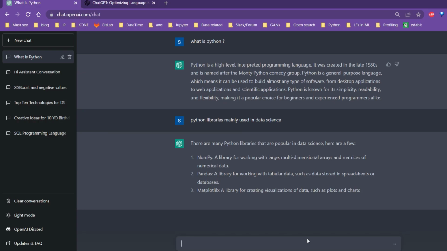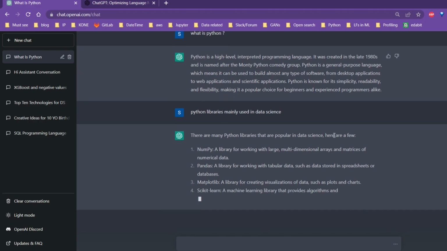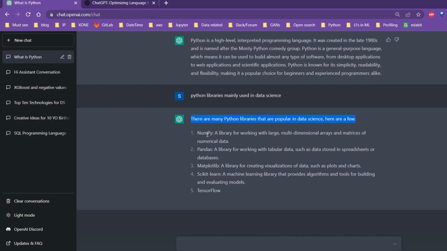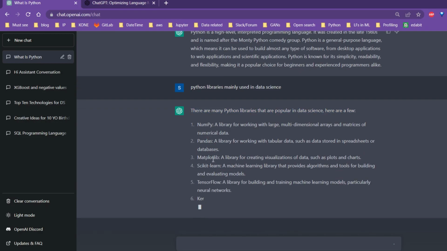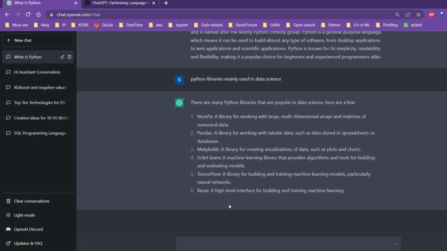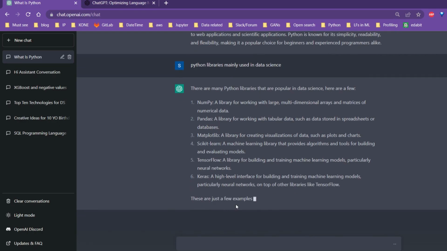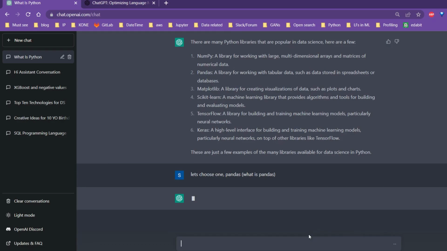And then now it says there are many Python libraries that are popular in data science. So you see there is NumPy, Pandas, Matplotlib, Scikit-learn, TensorFlow, Keras. So if you have some knowledge of data science earlier, I hope you have, then these are the main libraries that we use in data science. So let's just choose one. Pandas. What is Pandas? I just want to know what is Pandas.